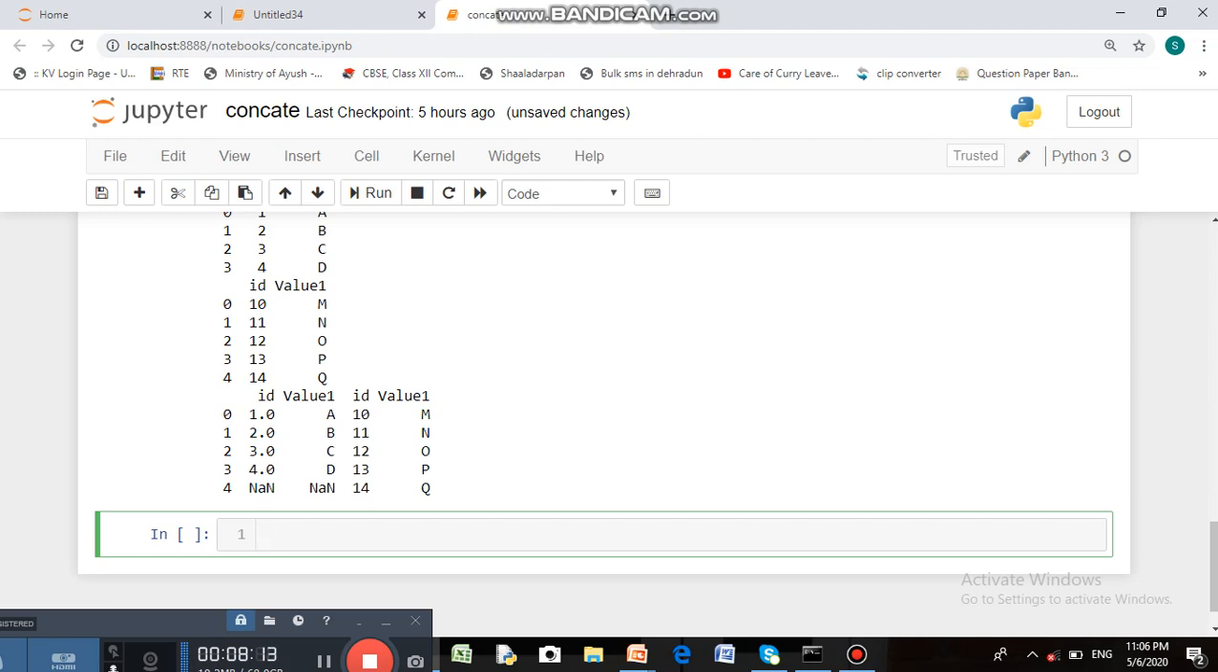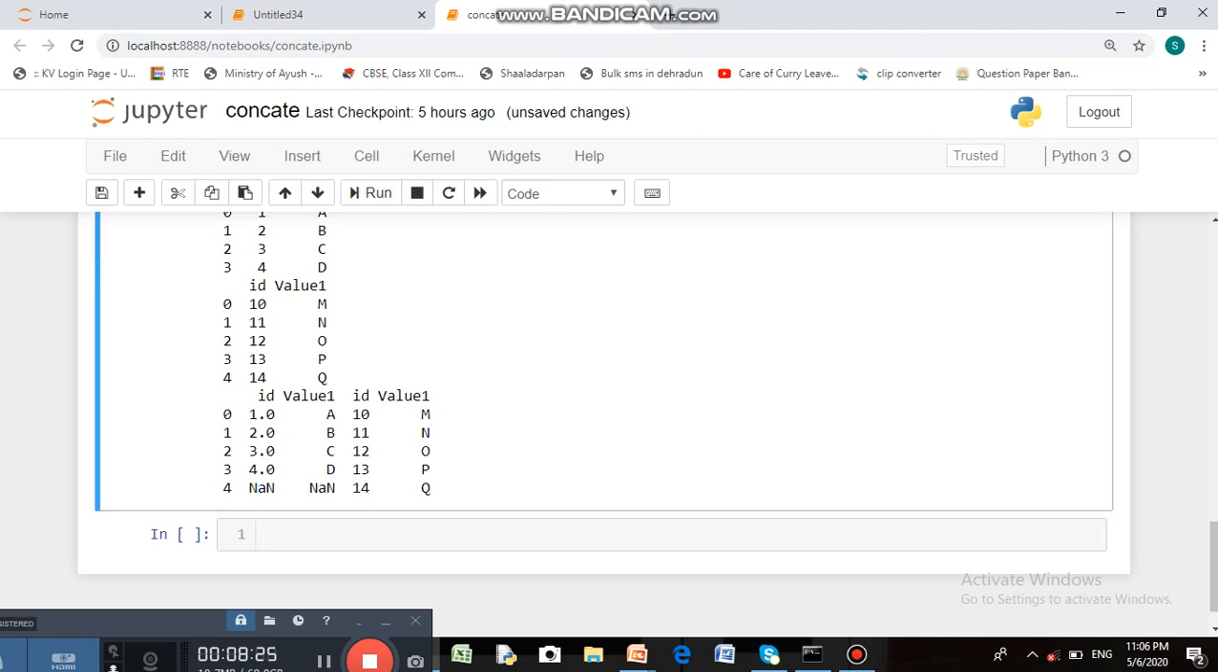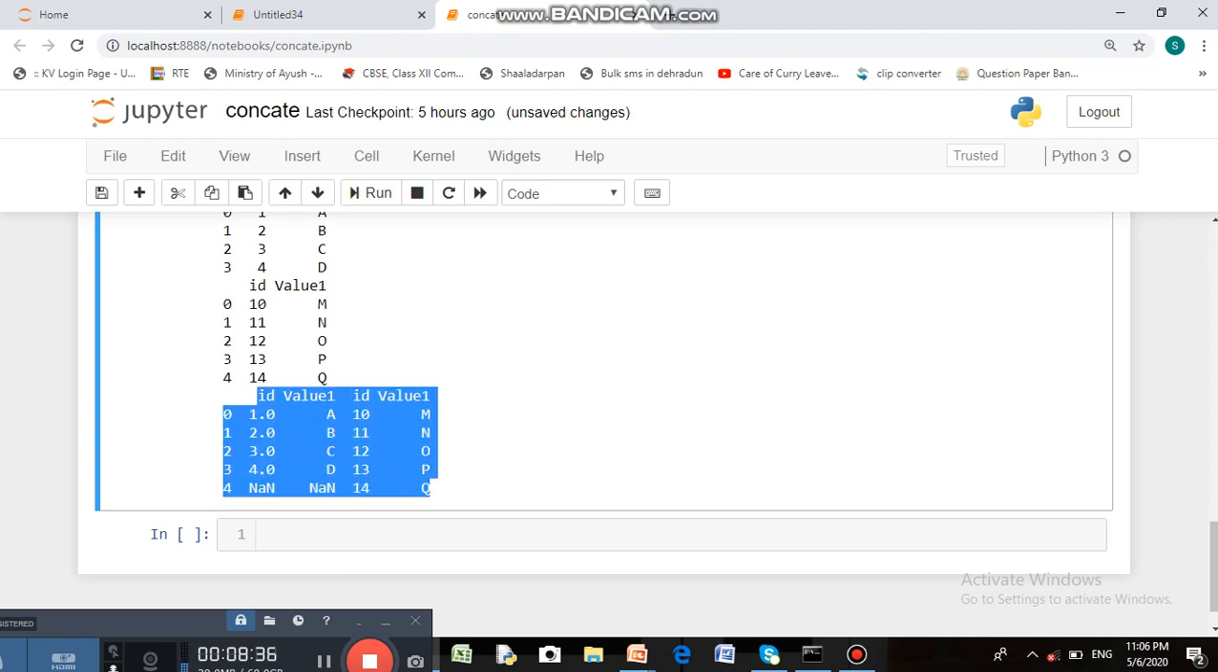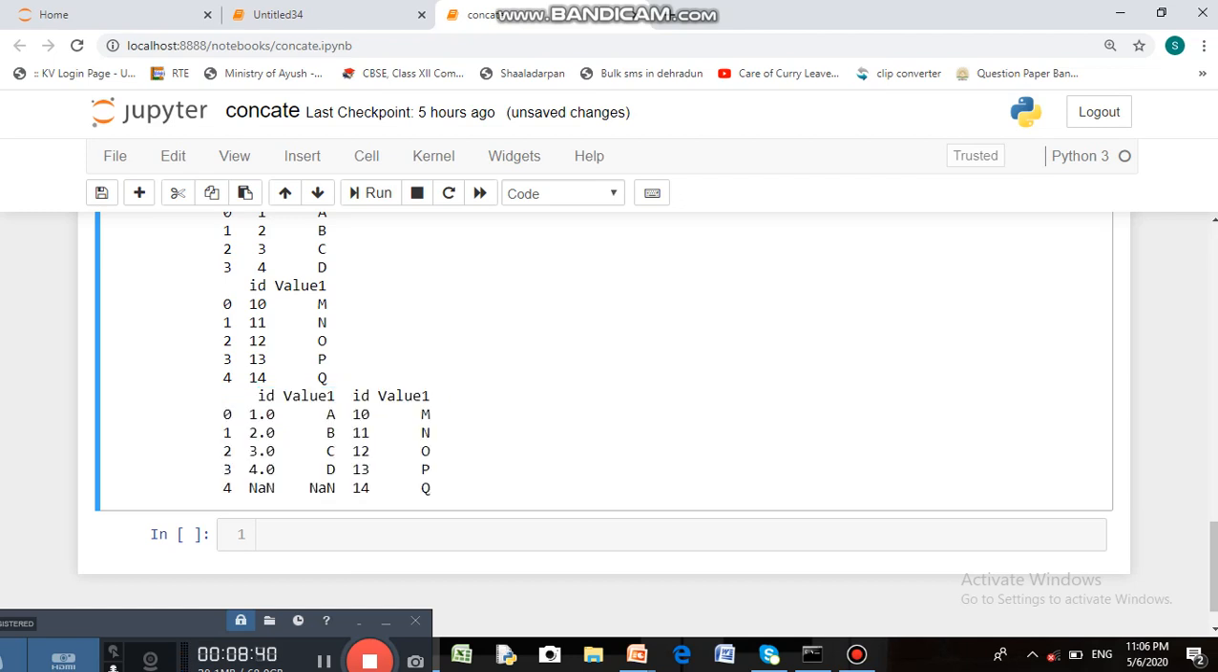But here if you see, since the second data frame is having one row extra, that means 5 rows are there in second data frame, and in the first data frame just 4 rows are there. So in place of this missing value, not a number, NaN will be shown. Alright, so here the data frames are joined along axis 1. So this is another possibility.